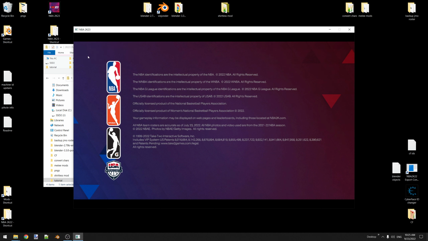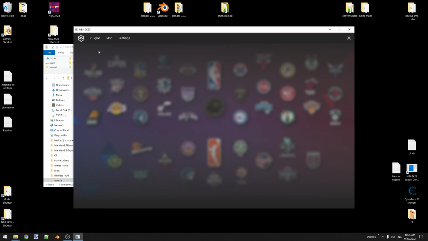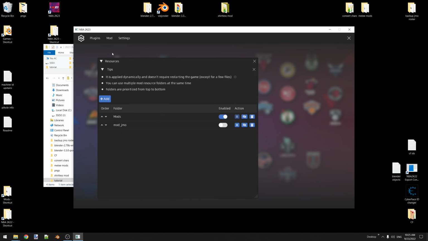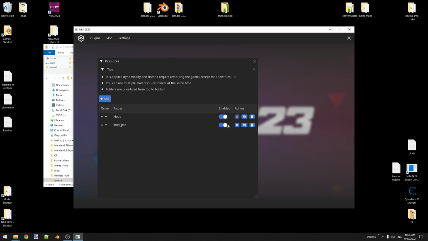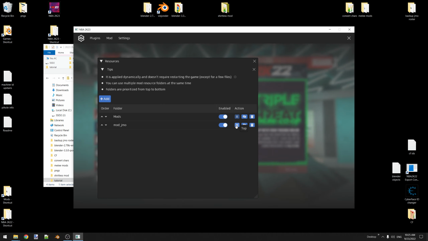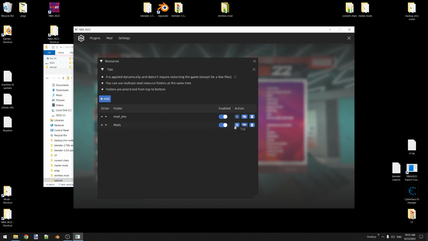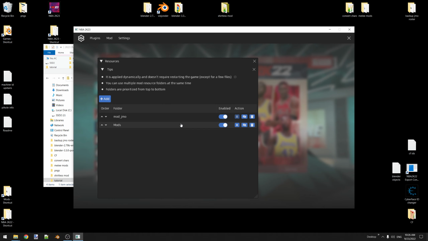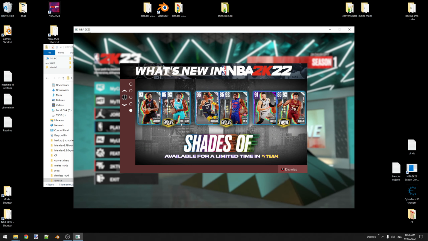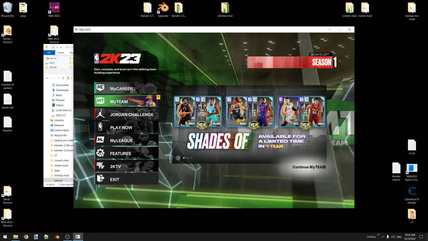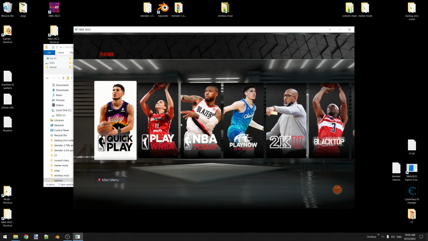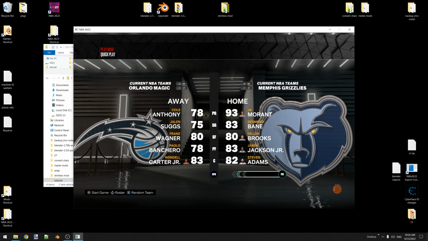Now you're going to click F8, you're going to click on Mods, Resources, and you're going to click here where it says mod_Jmo, and then you're going to click on this, click Escape or F8 to hide this window, and then go to Quick Play, or Play Now rather, Quick Play.